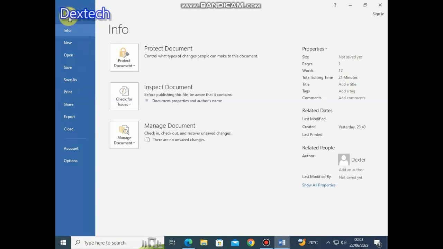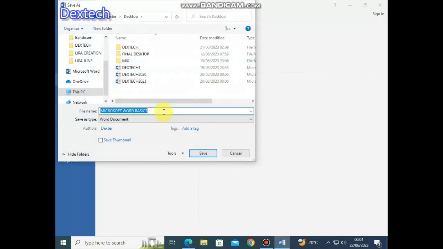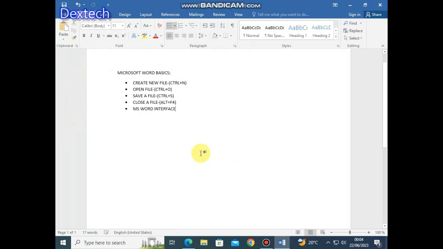So let's say here we have a new document, and we just want to save it with a different name. We'll go to Save As. We choose the location, let's say Desktop. We can save it as Microsoft Word Basics. So we can save. After saving, let's say we just added something. Maybe we can add a full stop here. That is the new change.